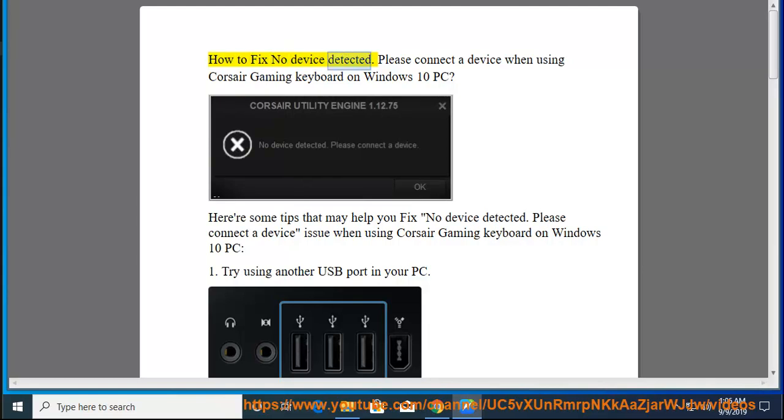How to fix no device detected. Please connect a device when using Corsair Gaming keyboard on Windows 10 PC. Here are some tips that may help you fix no device detected. Please connect a device issue when using Corsair Gaming keyboard on Windows 10 PC.